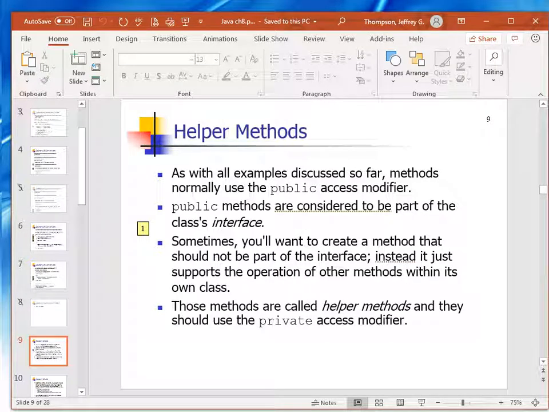Alrighty, helper methods. Reasonable topic. As with all examples discussed so far, methods usually use public, and then the public methods are considered to be part of the class's interface. So what is a class? It's a collection of data and the methods that manipulate it. So you make your methods public so that the client code can access those methods and manipulate the data. However, sometimes you have methods that only the class itself should use. So they do not need to be part of the public interface, in which case you could call them helper methods, and you could give them private access to ensure that they are only called from within the class.